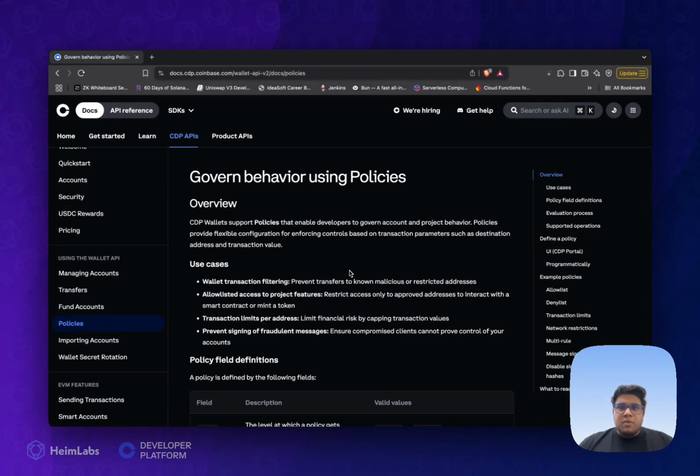Today we'll explore what CDP wallet policies are, how they enable you to control transaction behavior, what type of policies you can implement, and how you can manage them through the CDP portal and SDKs, complete with a live demo. So let's get started. Let's see first what exactly are CDP wallet policies.